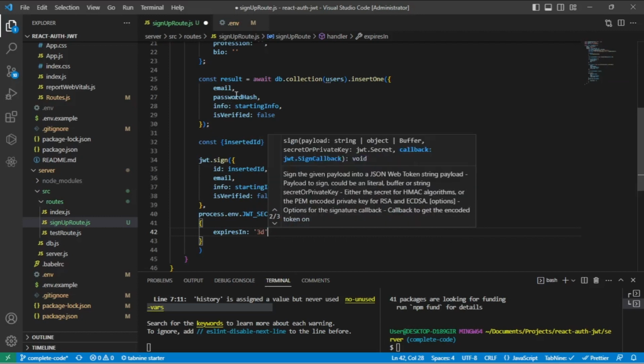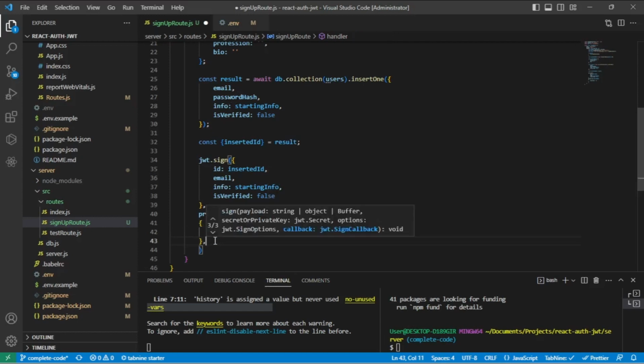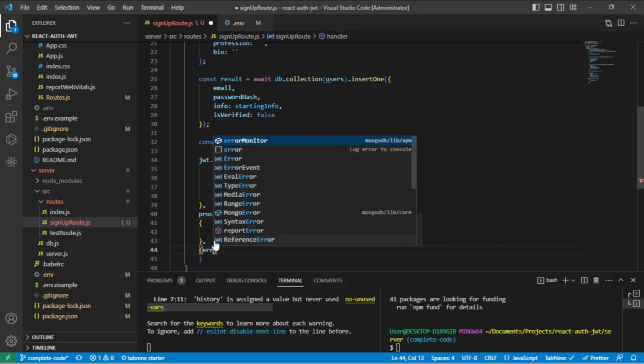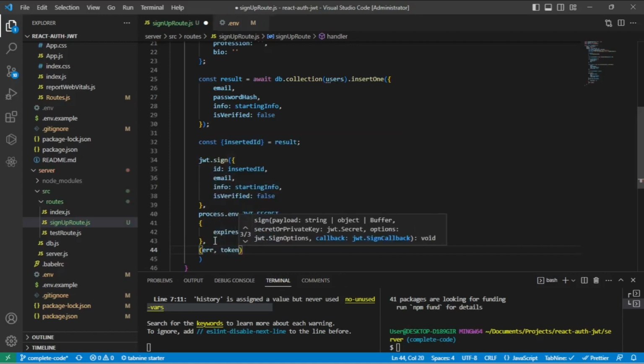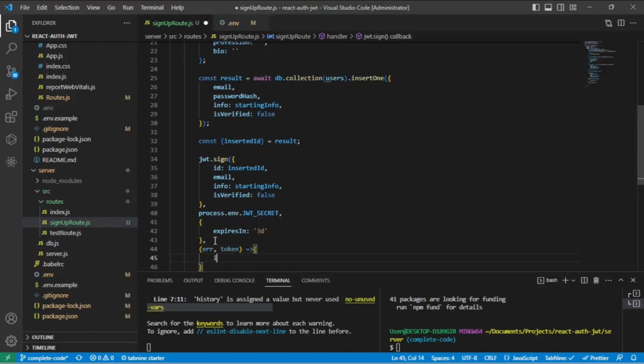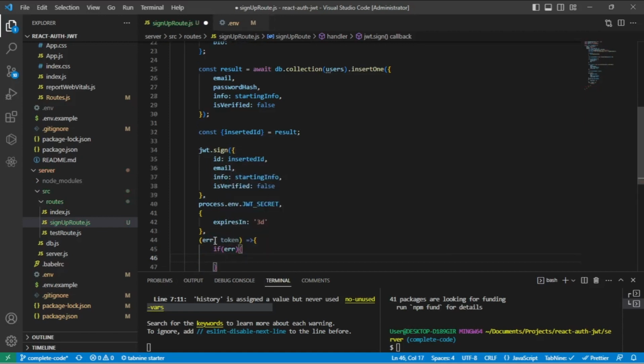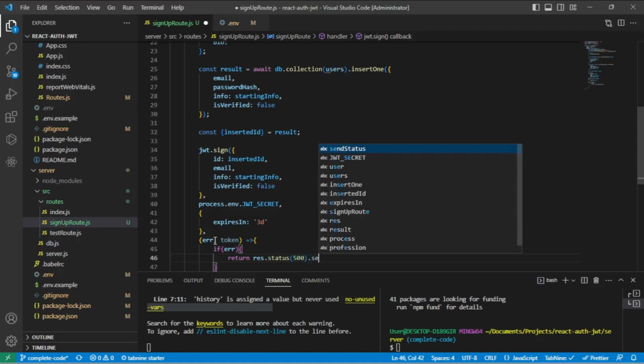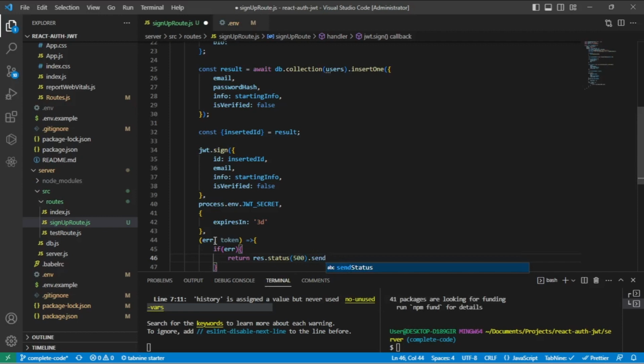Yes. So after that, it takes the callback function, which is error and the token. So give an arrow function there and set a condition. If there's an error, we're going to return a response. It's an HTTP status code. So we'll use status code 500. I strongly still advise you go and look at HTTP status codes on the MDN docs.